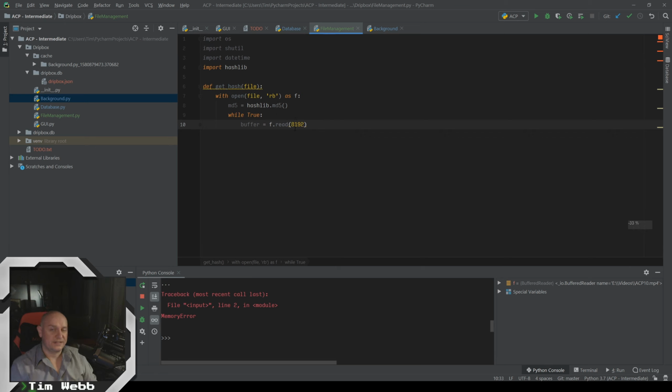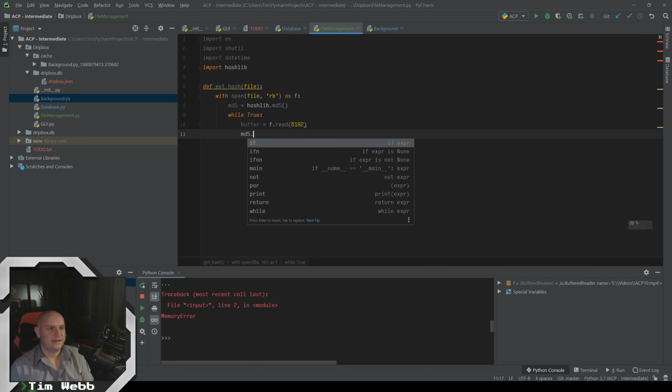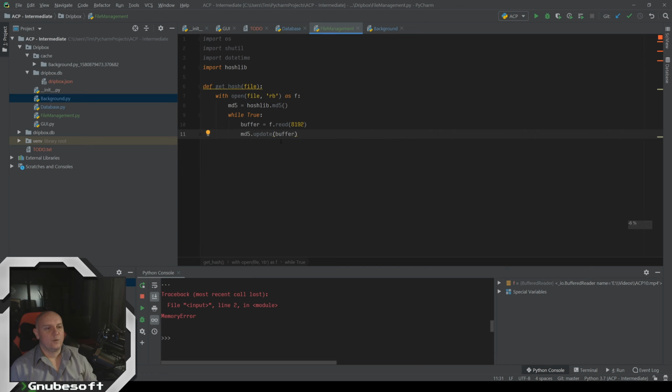I've tried increasing and decreasing this. It didn't seem to make any difference. So we're going to give it this buffer here. It's just going to read the first 8,192 bytes of this file, whatever the file may be, and stuff that into a little variable called buffer. And we're going to put that now into our MD5 instance using the update method. Since this is a loop, it's going to get a new bunch of data. So if the file is longer than 8,192 bytes, it's going to get the next 8,192 bytes and stuff that in the buffer and into the update of the MD5 instance.